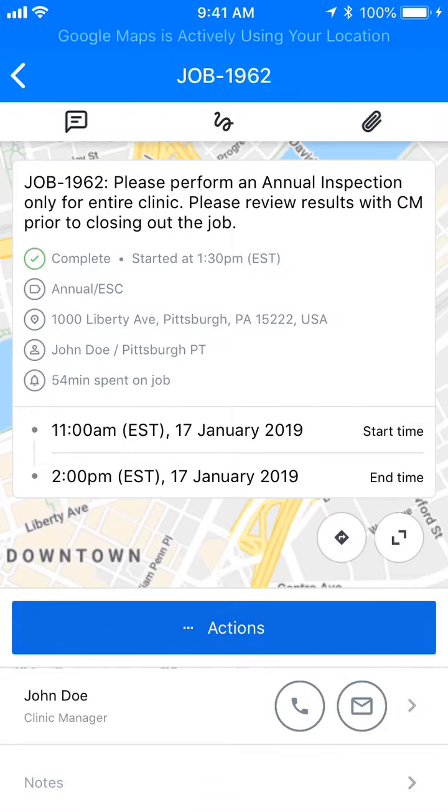So generally speaking, it's just a call with Anthony that says, hey, I'm leaving Pittsburgh PT. I met with John Doe. Everything went great. They had one unit that failed inspection, and we're going to be getting a new power cord, et cetera, et cetera. So it's just a summary with our back office that allows us to confirm that all the proper information has been put in.